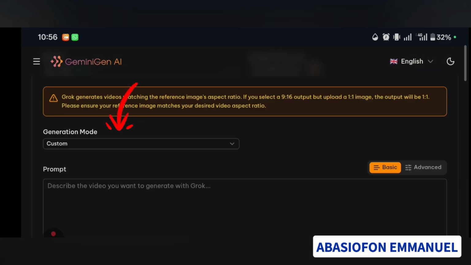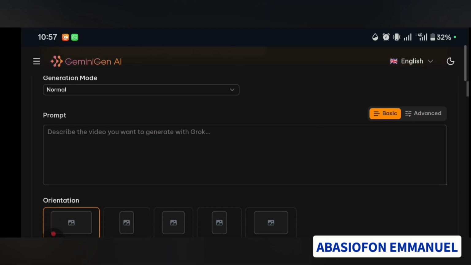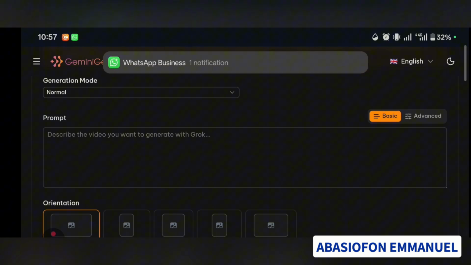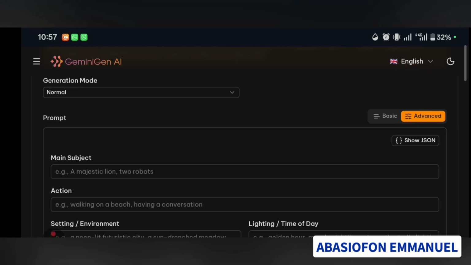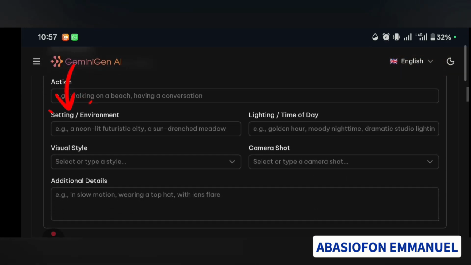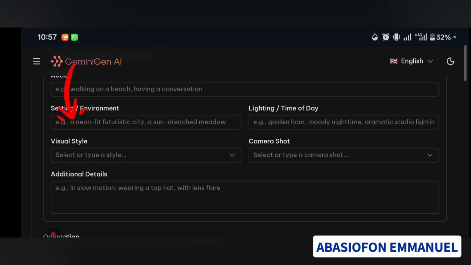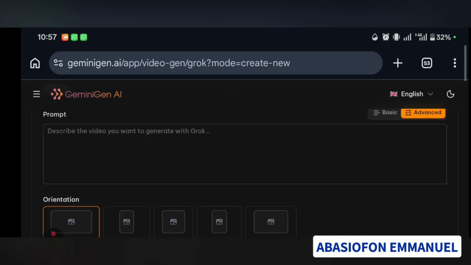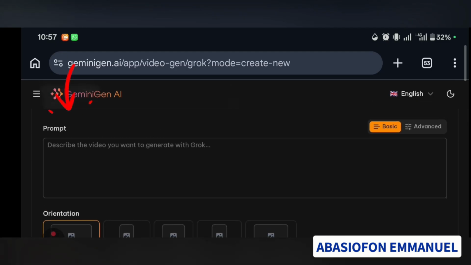The next one here is custom. You can click on it. Just leave it at normal. Don't do too much. So we have basic, we have advanced. This place where you see prompt is where you're going to paste your prompt. Describe the video you want to generate to Grok. Now we have basic and advanced. Like I said, in advanced you have other things here. You're not just pasting prompts. You're describing your main subject, adding actions, setting environment, visual styles, additional details, lighting, time, all these things. If you don't want to go through this stress, please just leave it on basic and just paste your prompt. So I'm going to paste my prompt here.